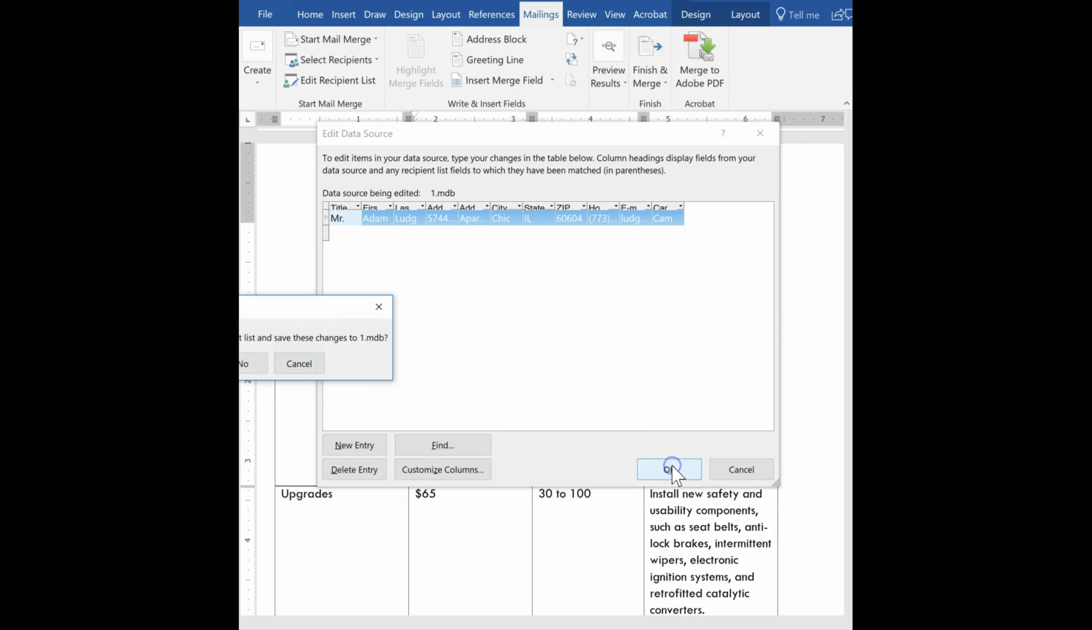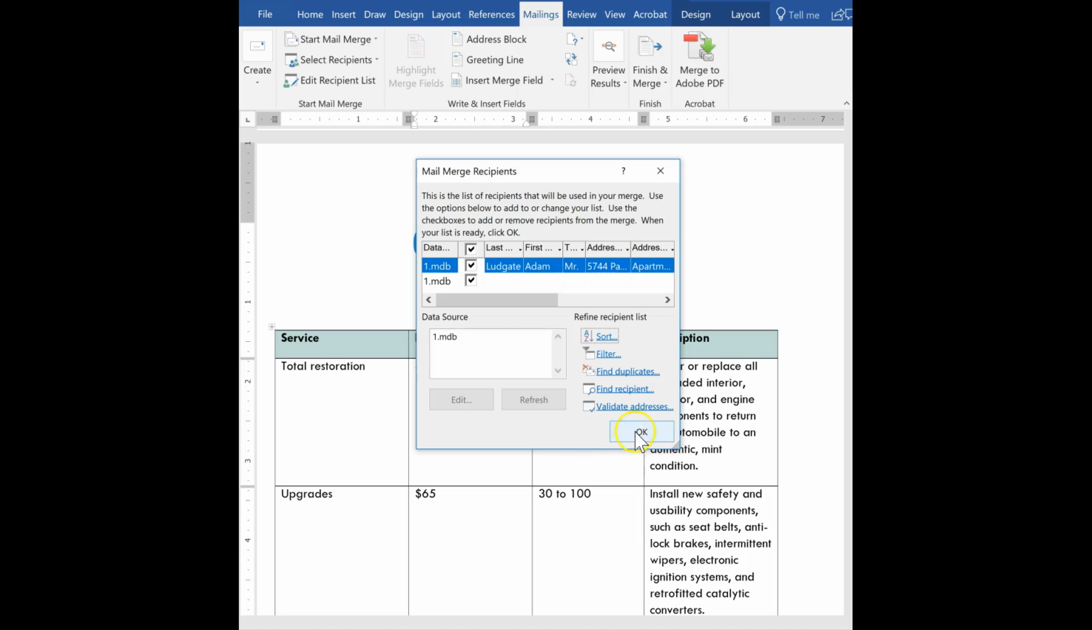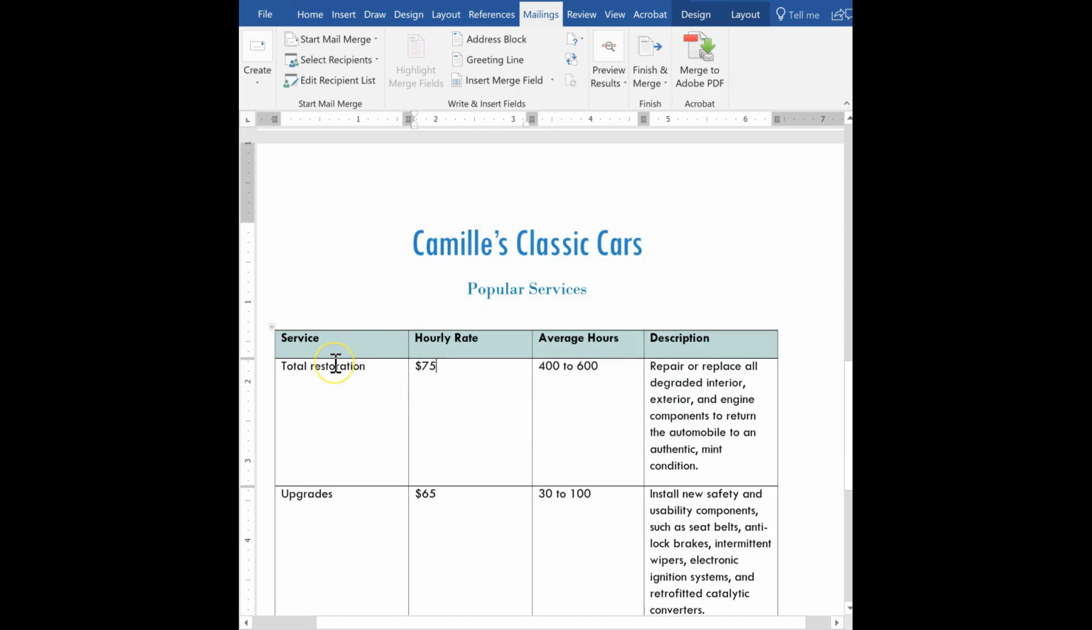So there's your recipient list. It's really just one person. Be sure you do save it. Whatever the name you want to save it, I just simply saved it as one to make it easier. And that finishes instruction 6.